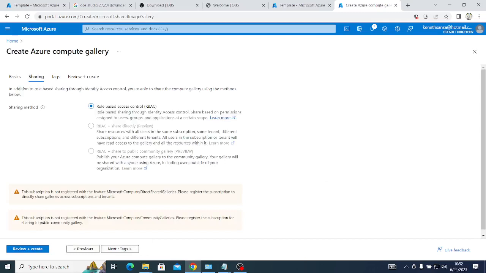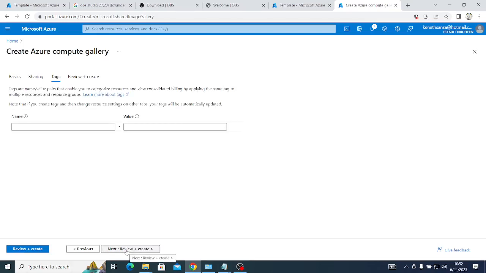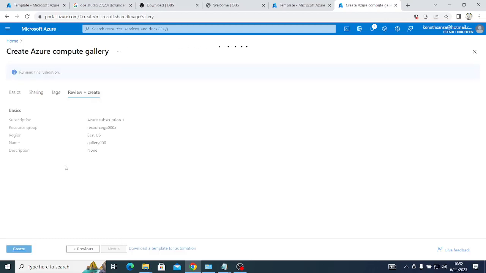The sharing method: there is role-based access control, because in the cloud, how do people access resources? If you've heard about role-based access control, it is restricting according to rights, giving rights to who should access the gallery and who should not. Next, of course, I talked about tags some time back, and you know the use of tags. So make sure you remember the name of our gallery.